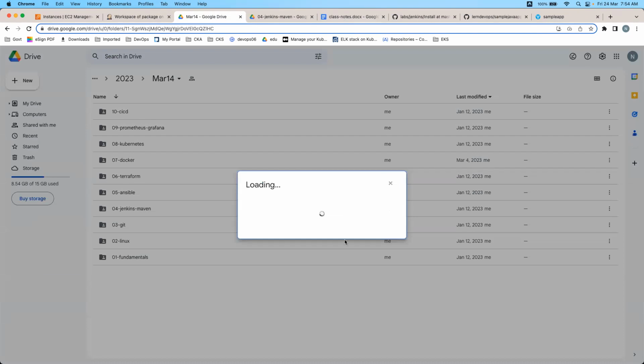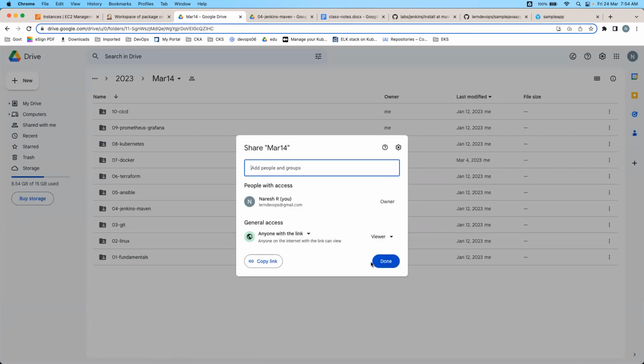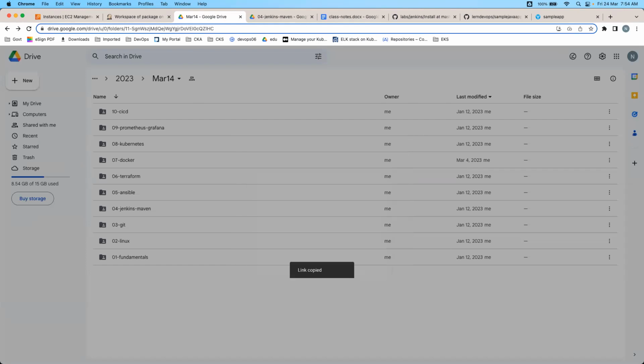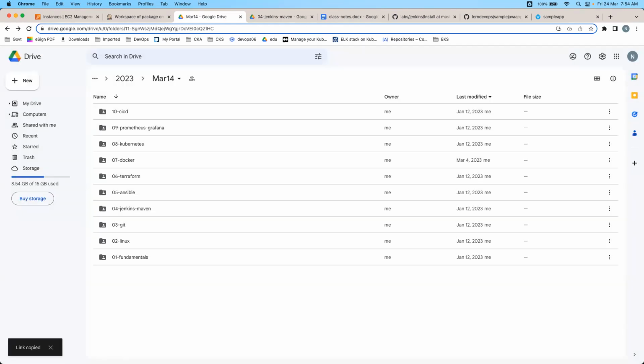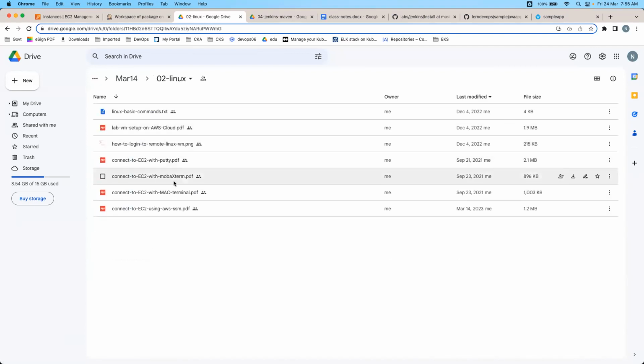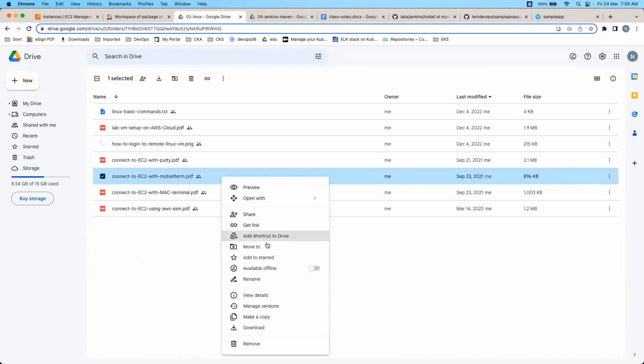So this is the link, team. The syntax will remain the same, Raju, everybody. The syntax will remain the same if you install the MobaXterm application. Again, if you're confused about the MobaXterm installation, follow this document, right?